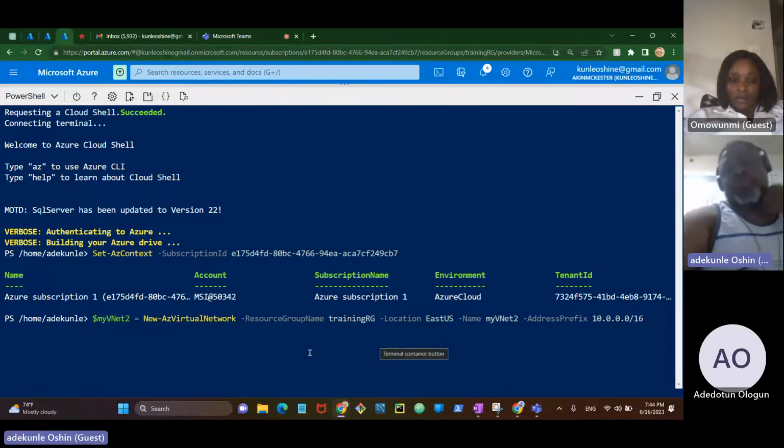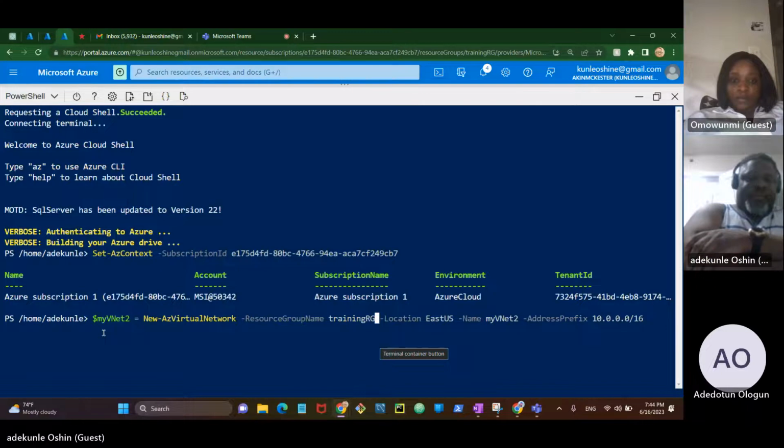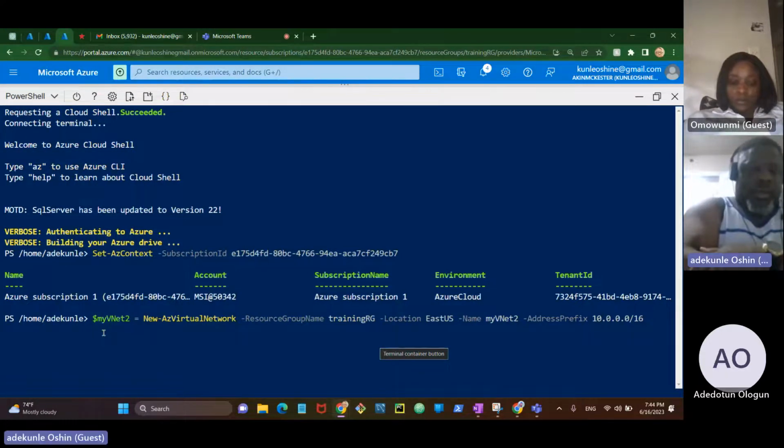Now can you read the script, start from the beginning, and tell me what the script is saying. So the name of the virtual network is VNet2. The resource group name is training RG, and it's located. You skipped something. Okay, it's a new virtual network, which is new Azure virtual network.